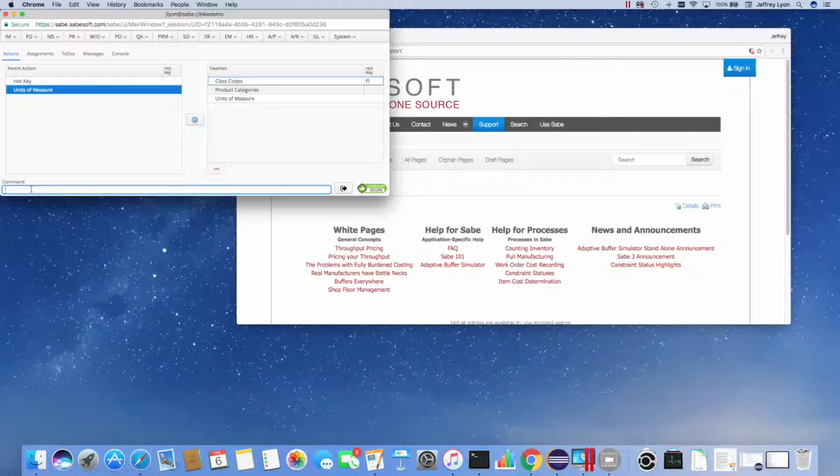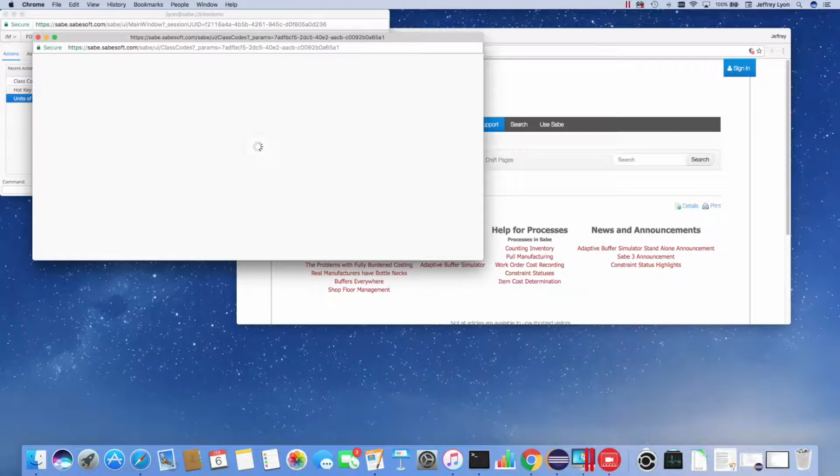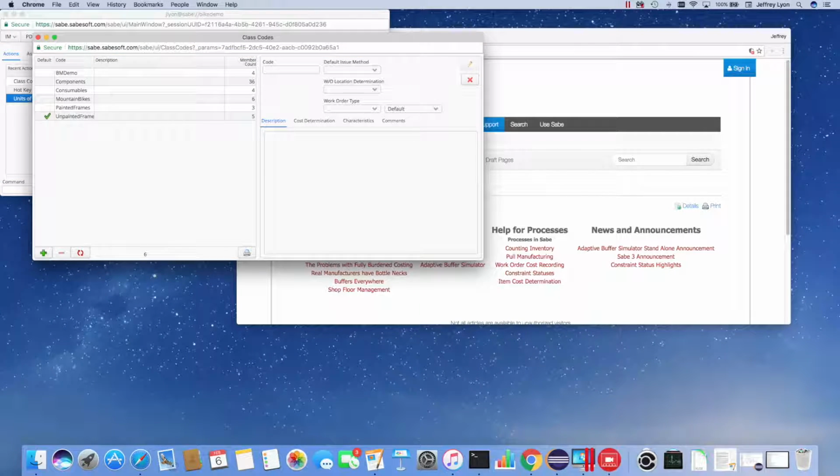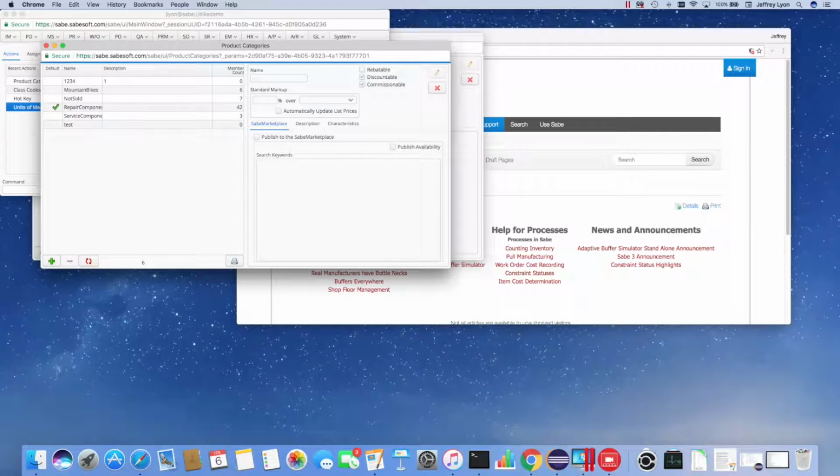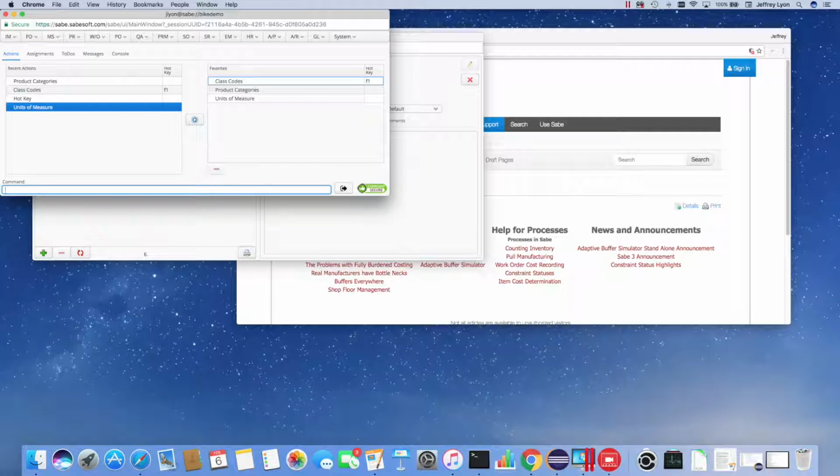So back to the command line. As I mentioned previously, every action in Sabe is a verb, and you saw me run hotkeys. I can also run class codes directly from the command line. I can also get back to that command line in the main window by pressing escape in any Sabe window. From here I can type, for example, product categories and get the product categories. If I press and hold Alt and hit escape, I close the current window and go back to the command line in the Sabe main window.